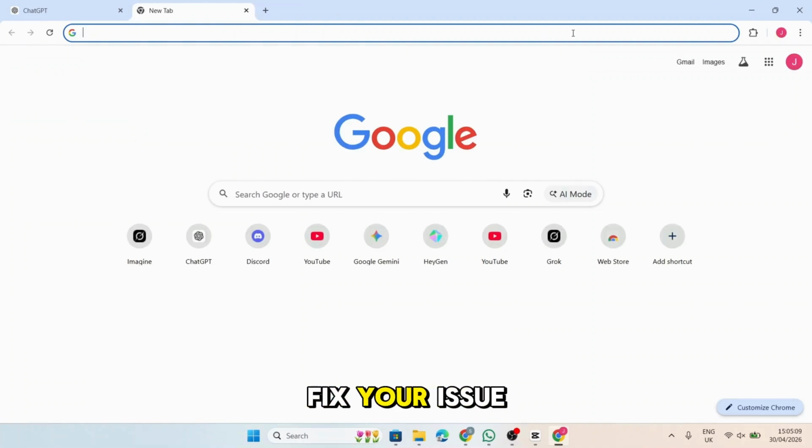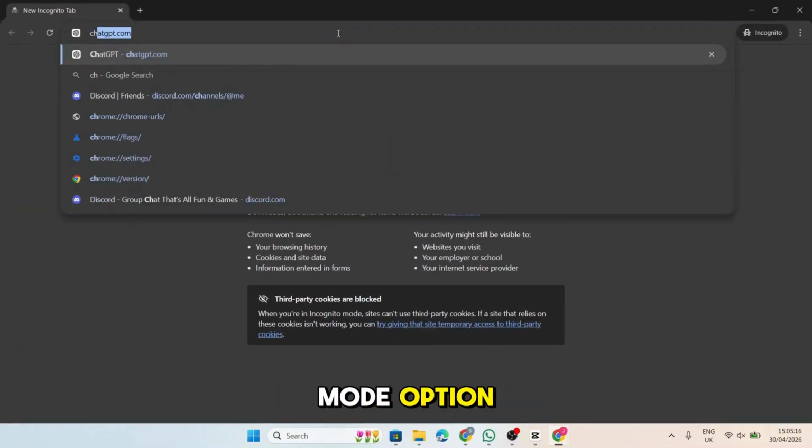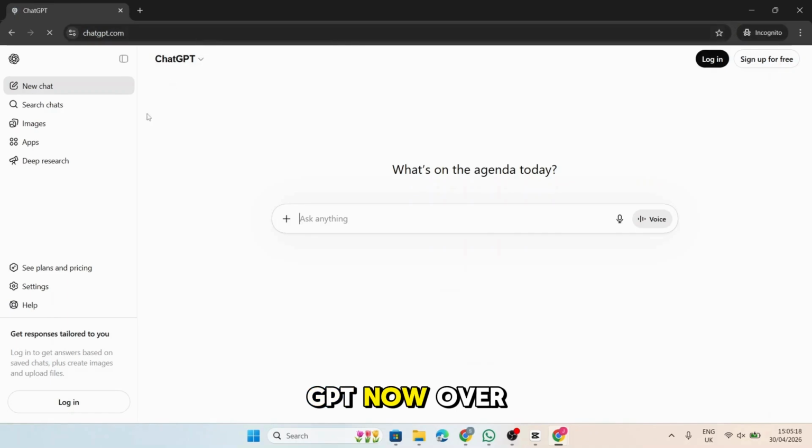If that doesn't fix your issue, then you simply want to open Incognito Mode. For that, click on the three dots, click on Incognito Mode option. Here you want to search ChatGPT. Now over here you want to log in and check if your issue is fixed.